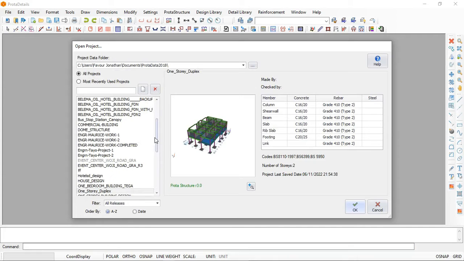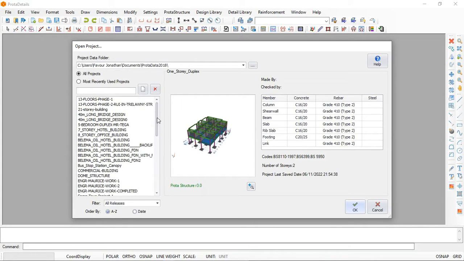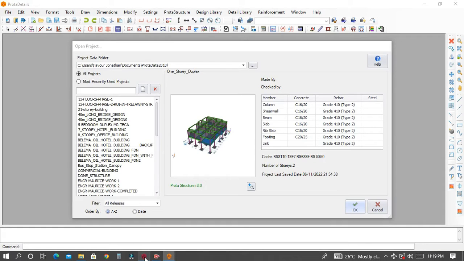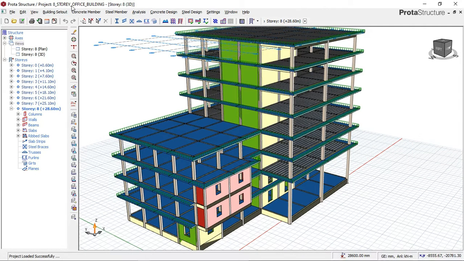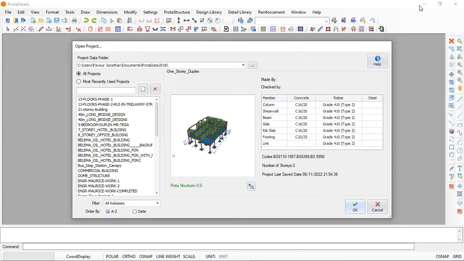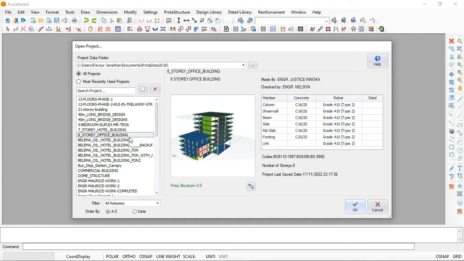Now we will locate the very file that we want to export all the structural details from. That is the 8-story, and the name of that file is 8-story office building. Let us locate that file, the file name, and that should be 8. This is it here. So I have to click on this one right now and then click on OK.